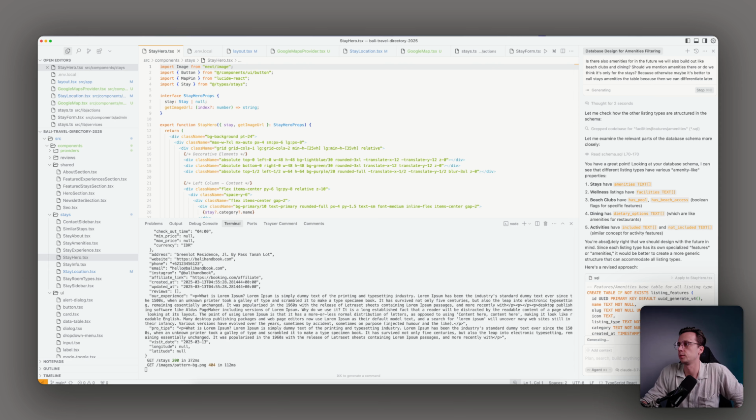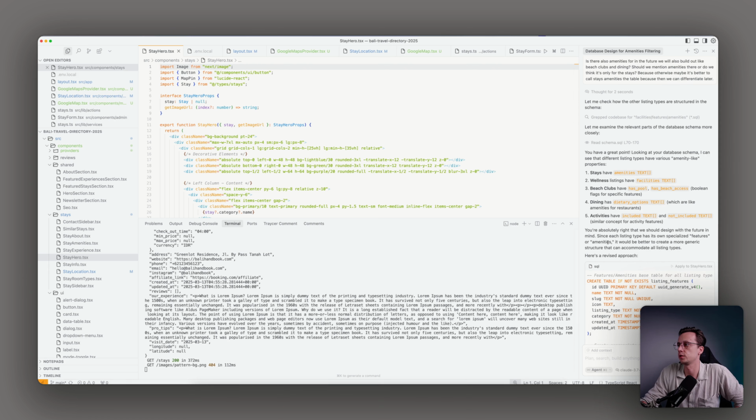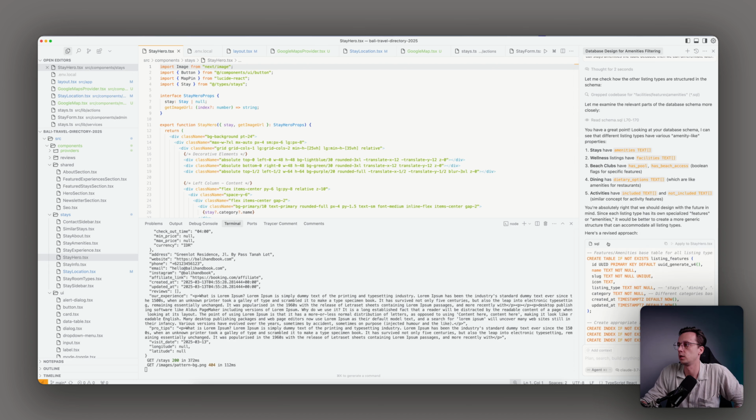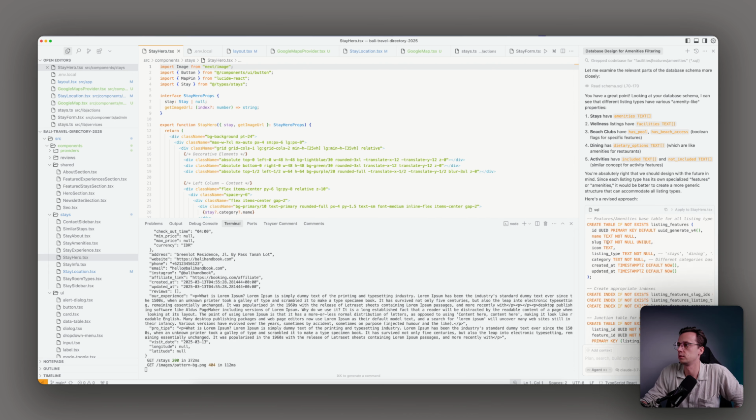Should design with the future in mind. Each listing has its own specialized feature. And it would be better to create a more generic structure. Oh, this is not what I meant.